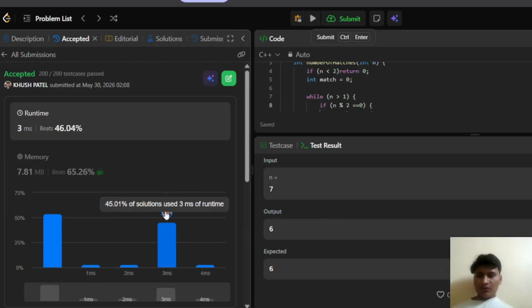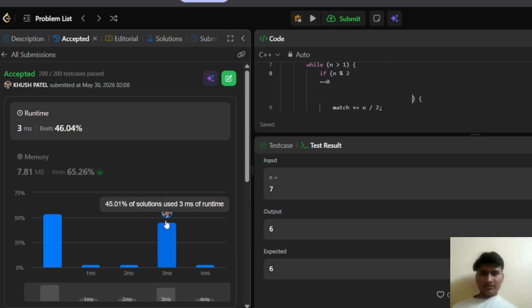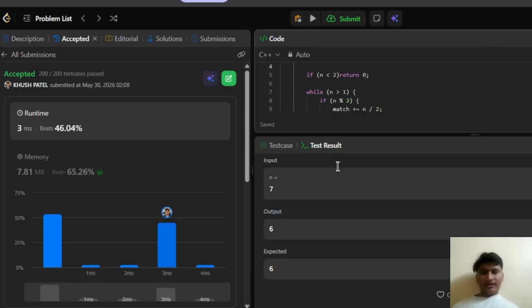Okay, our solution beats 45.1% of solutions. Its time complexity is O of log n because of the loops, and space complexity is O of 1 because we have only used one integer. Thank you for watching this video.